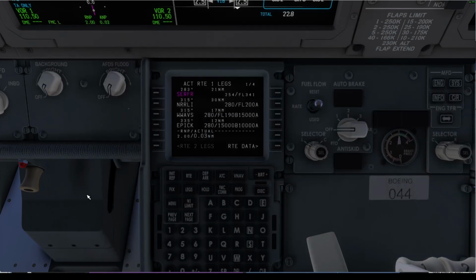United 277, contact Oakland Center 126.9. Take care. 126.9. Over to 126.9, United 277.